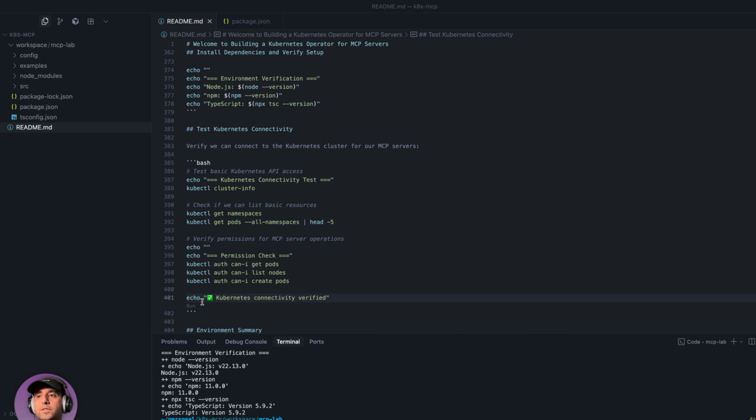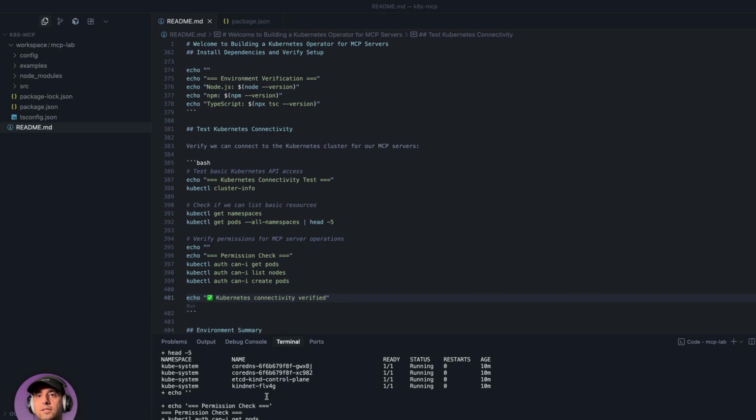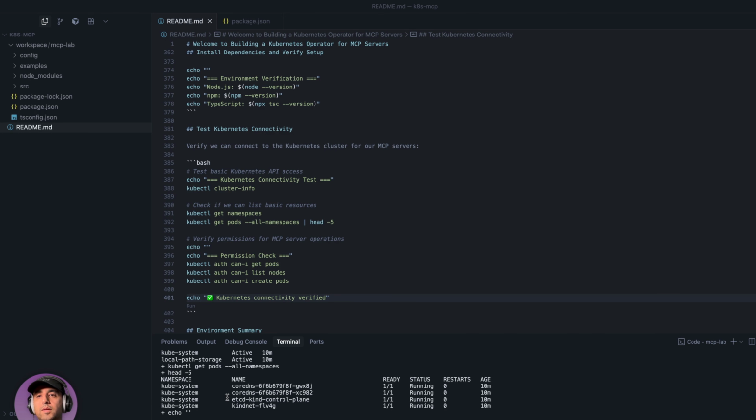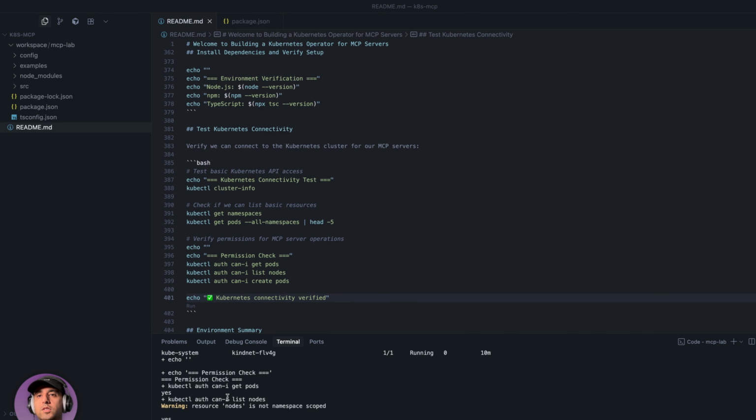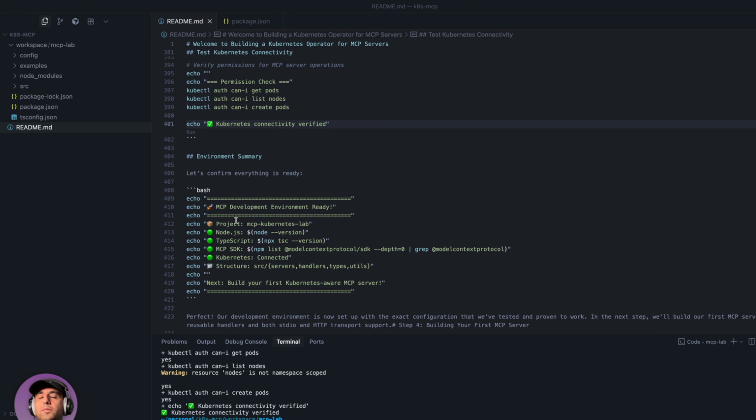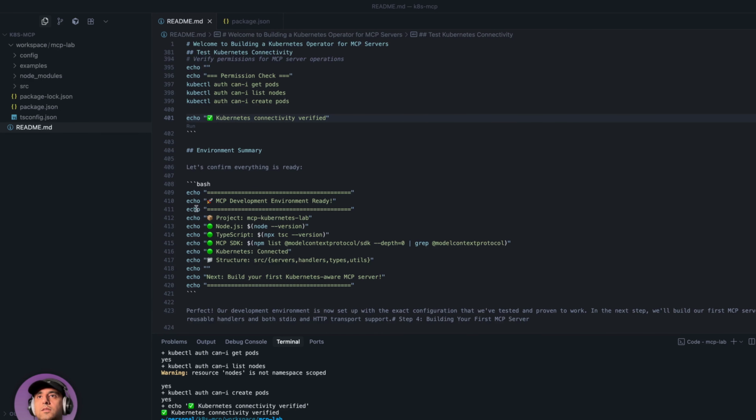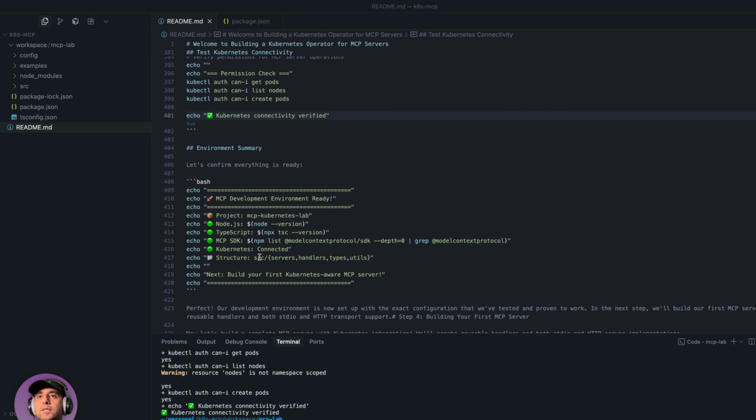And our MCP server is going to use the kube config, the default kube config of our kind cluster. So it makes sense to check that our credentials have access to the pods and nodes API. So I'm going to run this, and you see that I have access to a cluster. I can get the pods, I can get nodes, and so on. So we did set up everything in our environment. Now, I'm not going to run this block of echo commands, but basically we did install Node.js, TypeScript, the MCP SDK, and we made sure that our Kubernetes is accessible and up and running.